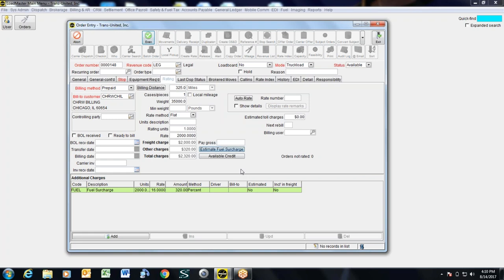And what the system does is once you attach that to a customer, it'll go out. Our system downloads the fuel prices for the DOE every week. So it'll go look at what fuel's at, compare it to the price that's in CH Robinson's table, and it'll automatically put that surcharge in there for you as well for fuel.